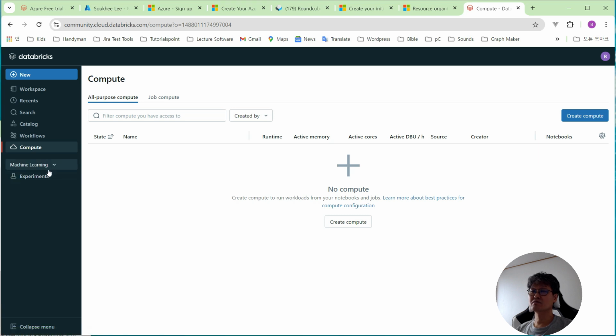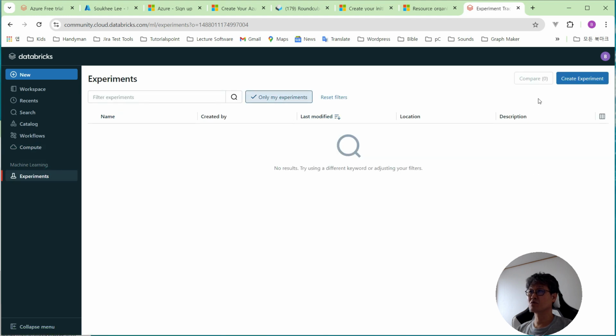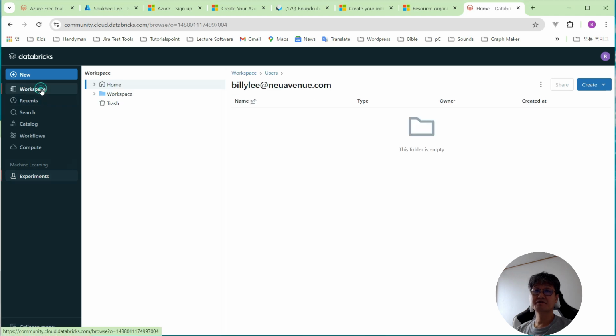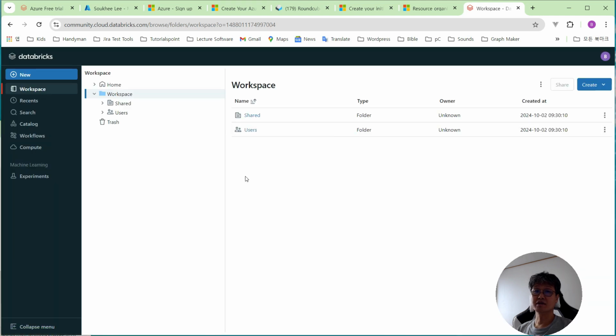If you want to use machine learning, click experiments, then my experiments only, or create experiments, to use the experiments. Go back to workspace, the full page workspace browser. The full page workspace browser with the unified workspace lets you use files, and then you can see the new file name. You can browse content in Databricks, each folder alongside workspace objects, by clicking workspace in the sidebar.